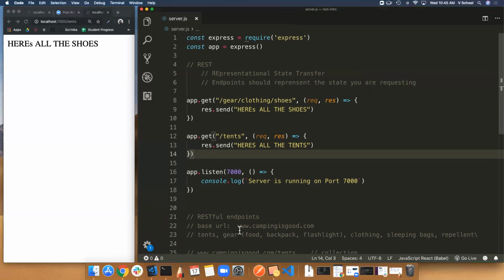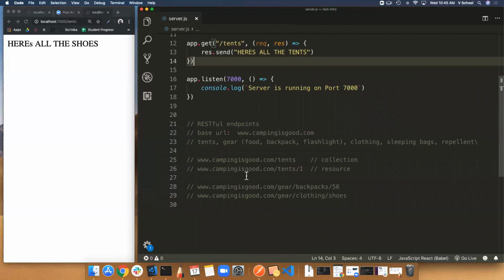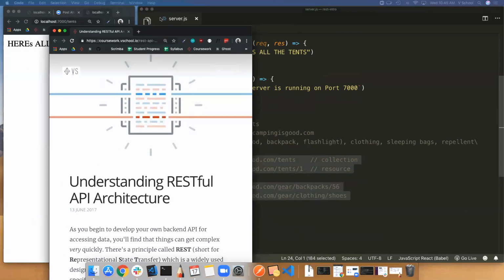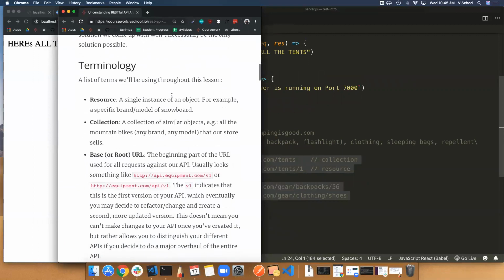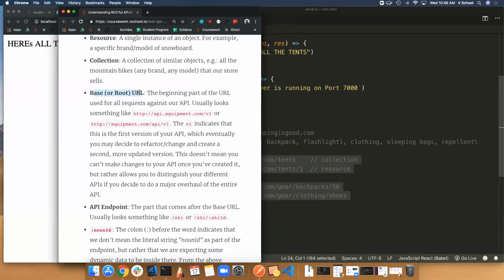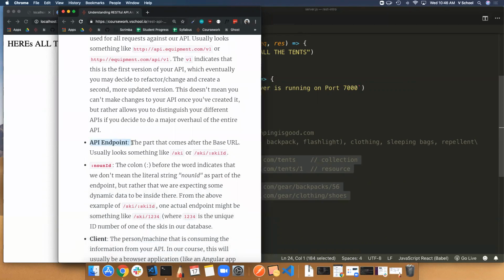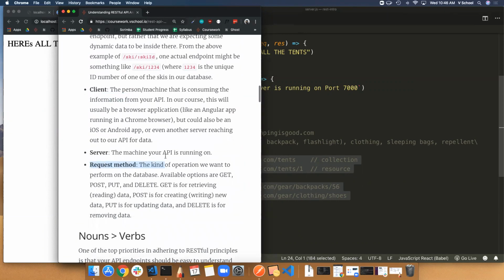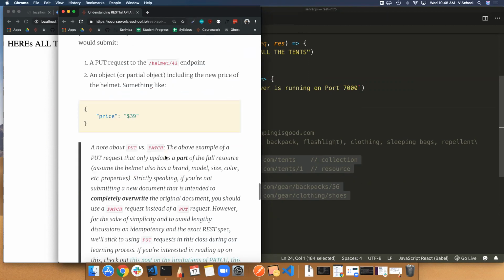Yes, more stuff. Okay, so this is RESTful API architecture. Is there any question on how to craft endpoints to make sense, to represent what you're getting? The concept is very straightforward. There's a lot of nuances to RESTful API structure, so I would read through this to see some of those nuances. Again, here are these terminologies. If you need to remember the vocab, I would memorize these. Resource, a single instance of an object, like a single snowboard. Collection, an array of similar objects. The root URL or the base URL. The endpoint, the client, the server, and the request method. It's not too long.